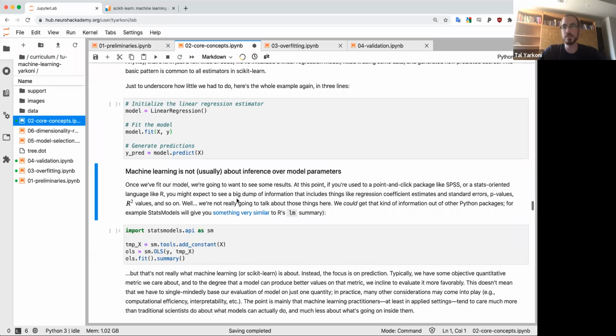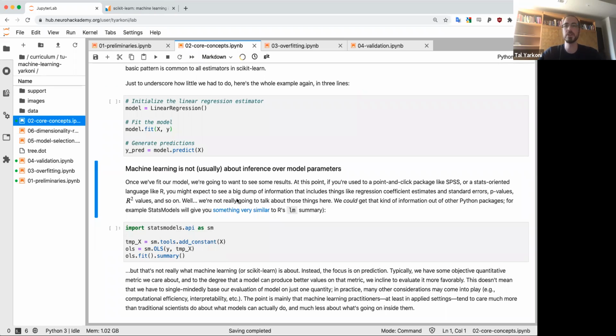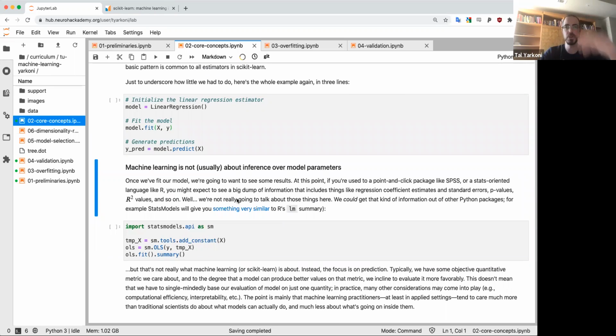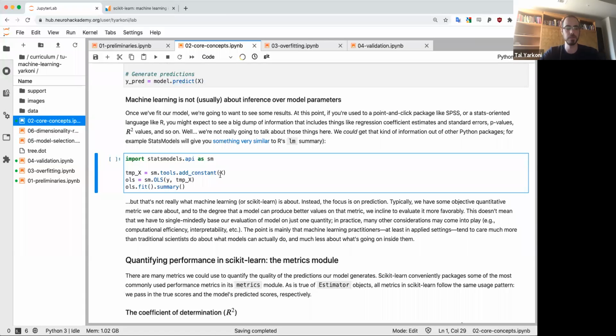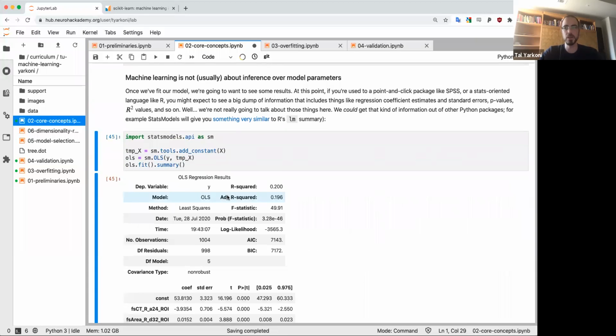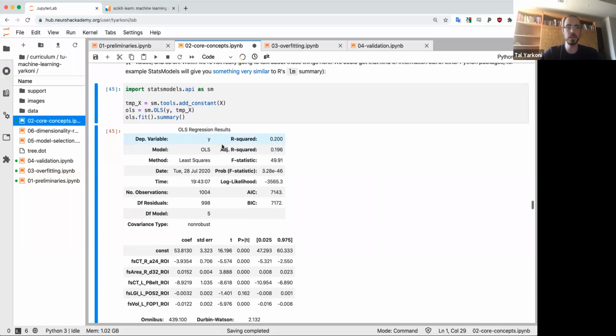You might at this point, if you're coming from a traditional science background, think, great, so we have this model. It seems to do something. We want to see some results. And if you're used to R or also point-and-click packages, and you're thinking in terms of inference over parameters, then you might want a big dump, a big table that shows you everything that's going on. We are not going to do that here, but I will show you that you could get that if you wanted using a different package called statsmodels, which is more analogous to the kind of statistical inferential tools you find in R, for instance. This would be the equivalent of lm and then calling summary on the result, roughly.